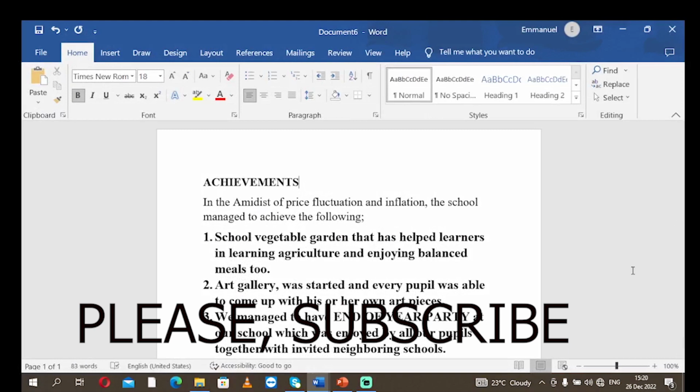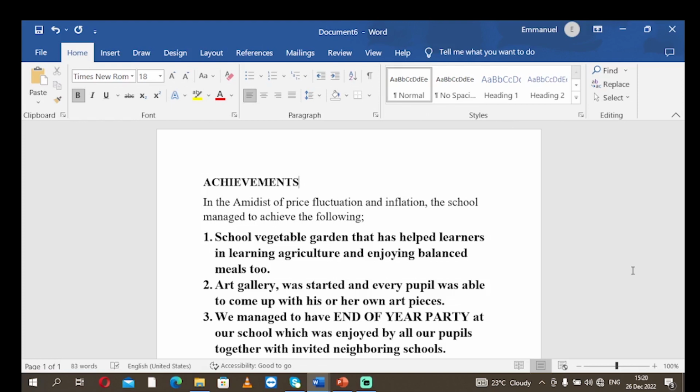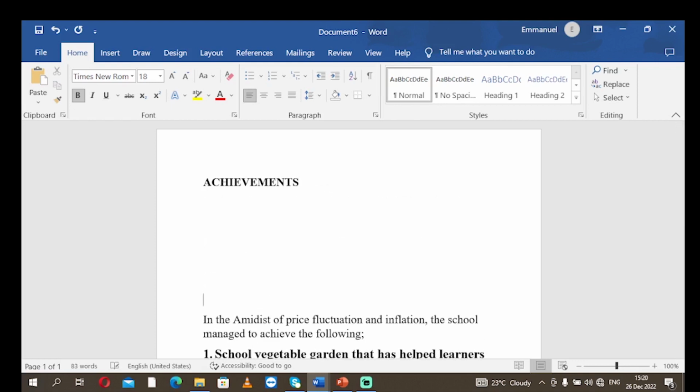In this tutorial, I'm going to show you how to insert an image on a Microsoft document, that is Microsoft Word, and even modify it. So I want to insert an image here, but before I insert an image, I'll click on this, then I press enter to create some space. So now this space is enough for the image that I want to insert.